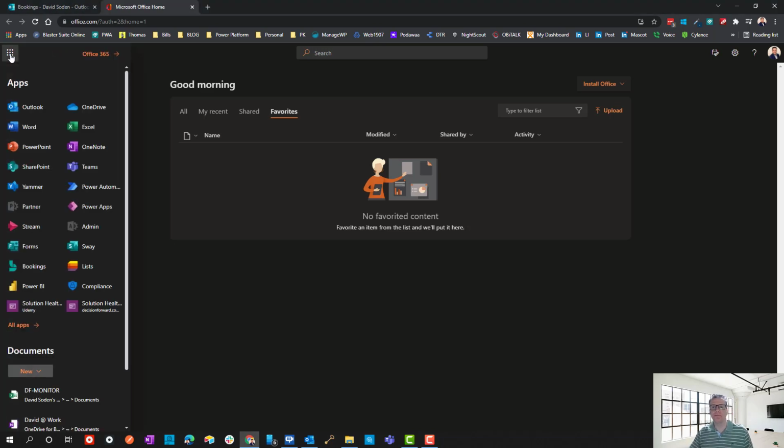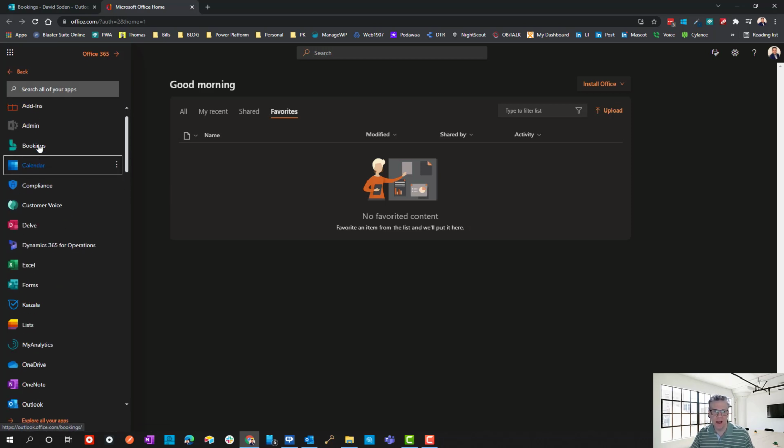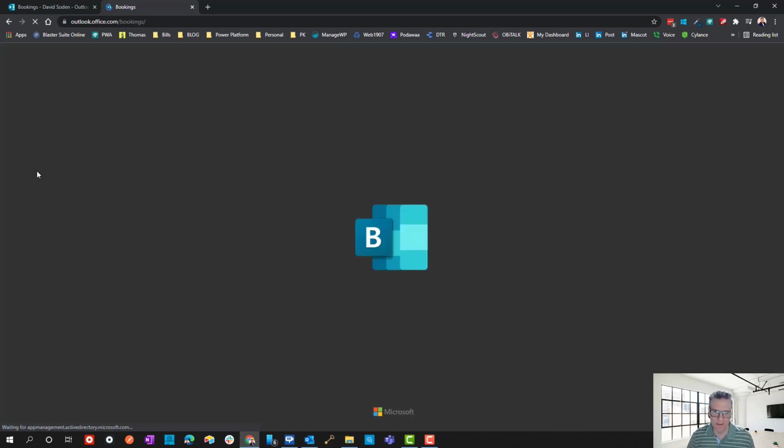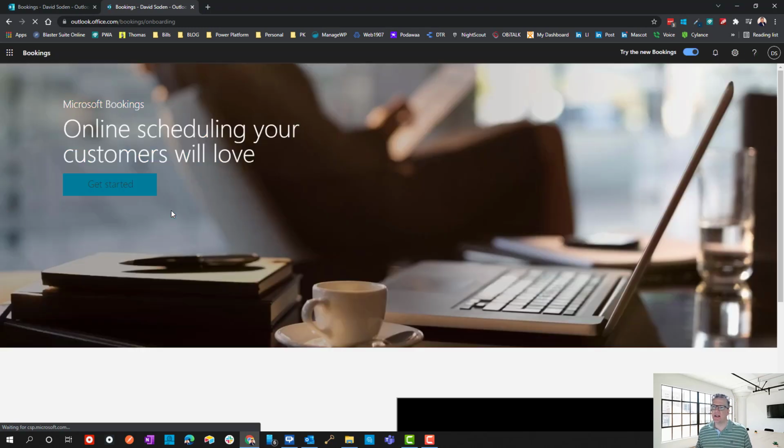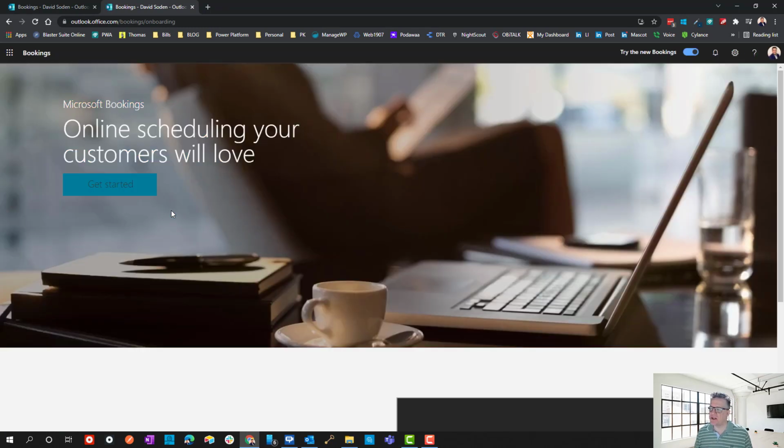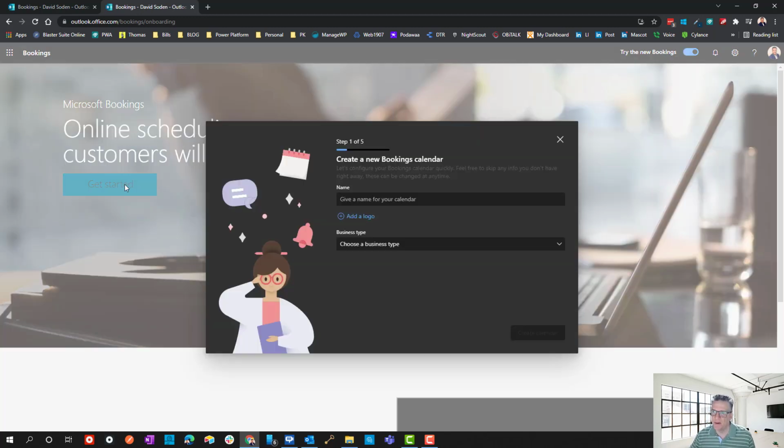Click the waffle. Look for this software called Bookings. If you don't see it, come down here and click on All Apps, and then Bookings will be in that list there for you. So the next thing that you need to do is you're going to come to this screen, okay? And as a result of that, you can get started by clicking the Get Started button. And so this will take you now through a kind of a wizard.